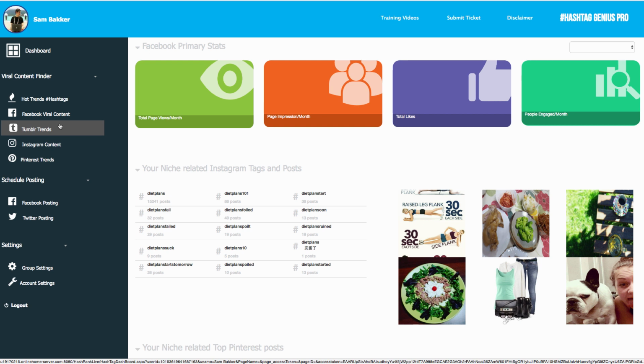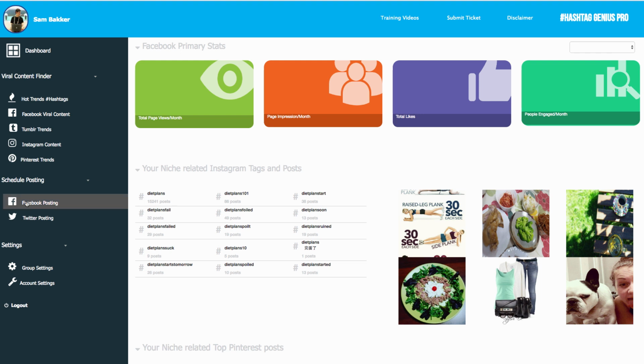What this software gives you the ability to do is find valuable or viral content that people might have an interest in in your niche. Then, after searching for that content, you can search for different hashtags in your niche that people will be searching in. Then it posts to Facebook and Twitter using those hashtags and the images that you find. So let's have a quick look at how this software works.